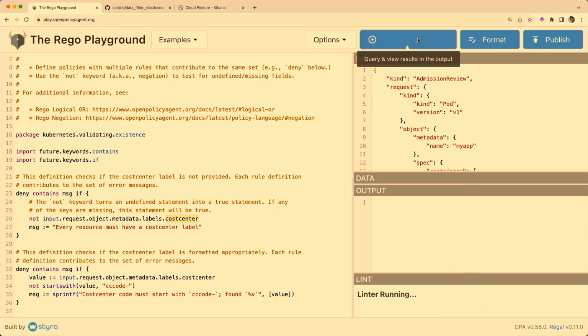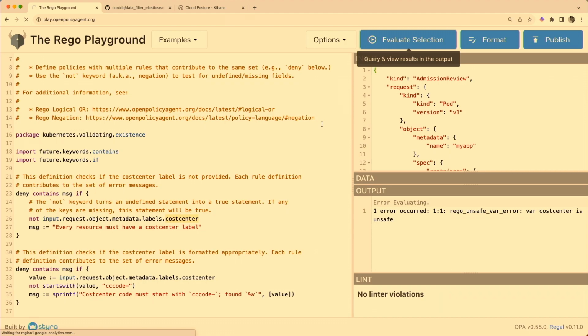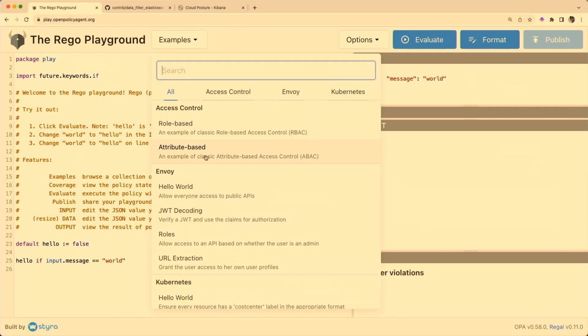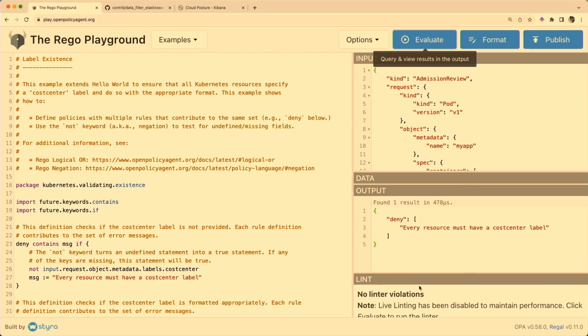When I run this here, and this should run, okay. You get this error message when something is wrong in your browser. Do a hard reload, and then it will look different. Let me try that again. We'll switch to the right demo. And I blame JavaScript on this one. So when you evaluate this one, now it's correct, because now it tells you every resource must have a cost center label. So far, so clear.